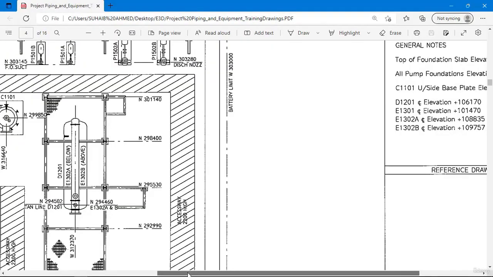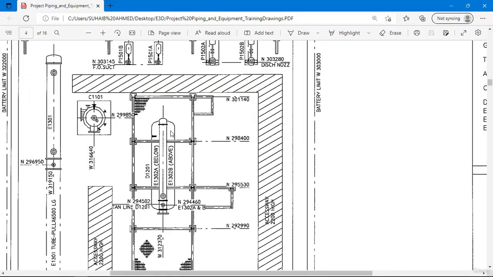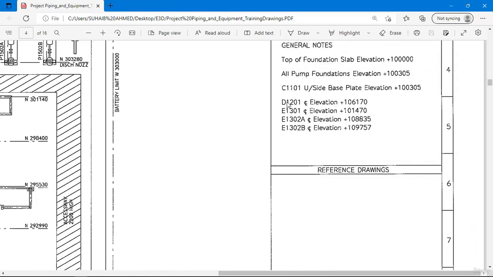See this PDF is the arrangement of equipment. See this is 1201, this is 1101. See the direction is given: north, west and C1101. Elevation. This elevation is center line elevation. So you want this elevation to be elevated from the center line by some distance, 106170. But here the elevation starts from the base plate of this C1101.